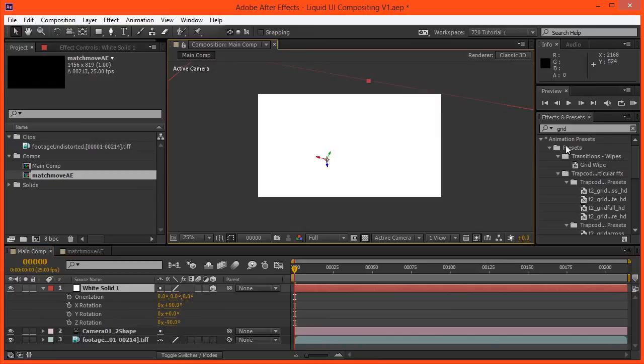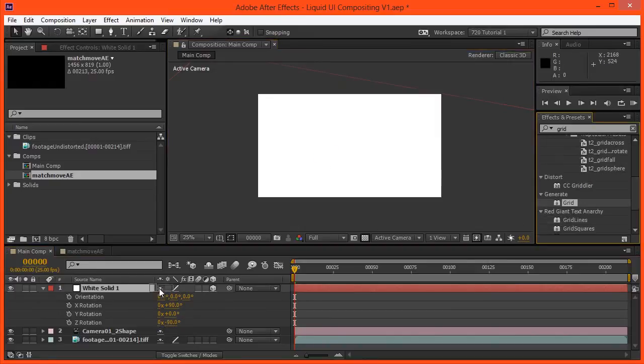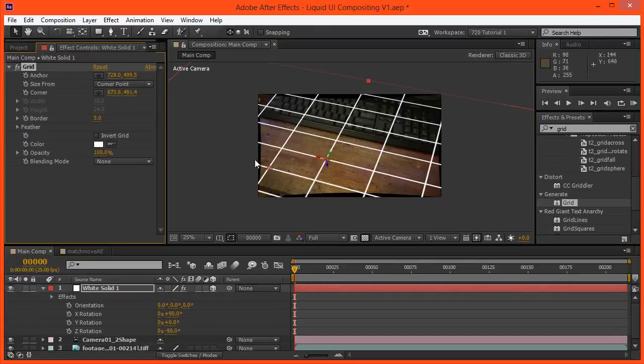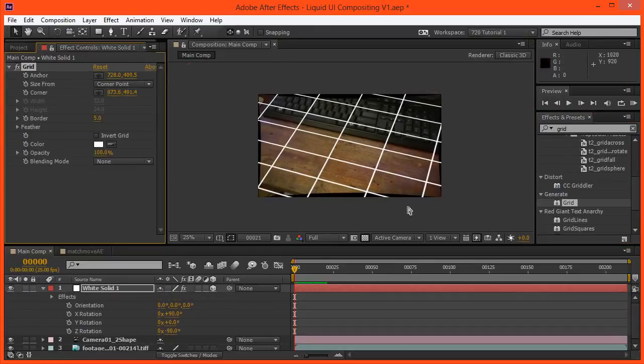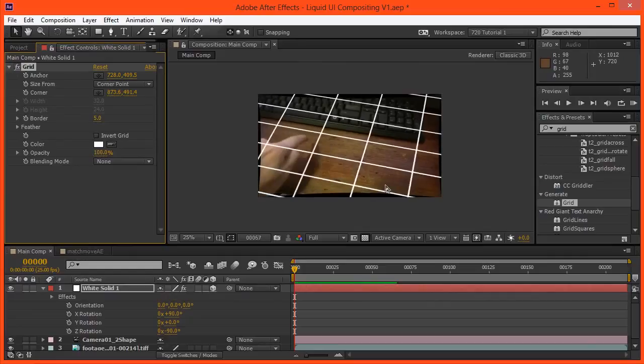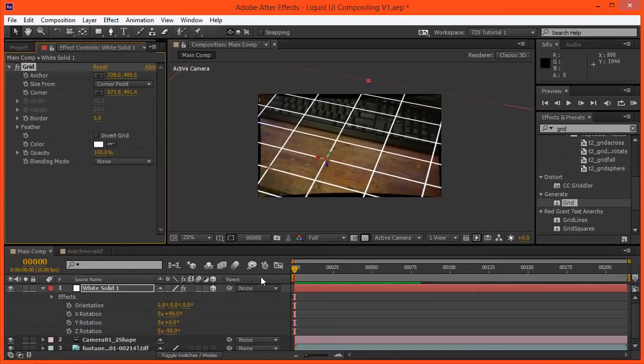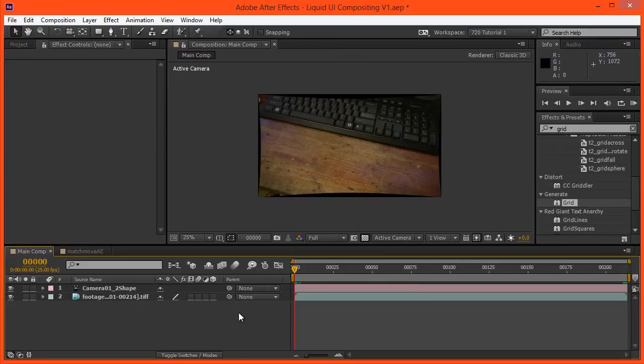And just to test the match move, we can add a grid effect, which I've typed in here, and we can just drag that on there, and we can see our grid just to make sure that everything's working fine. And yes, indeed it is. So once we know our match move is good, I can remove this here.